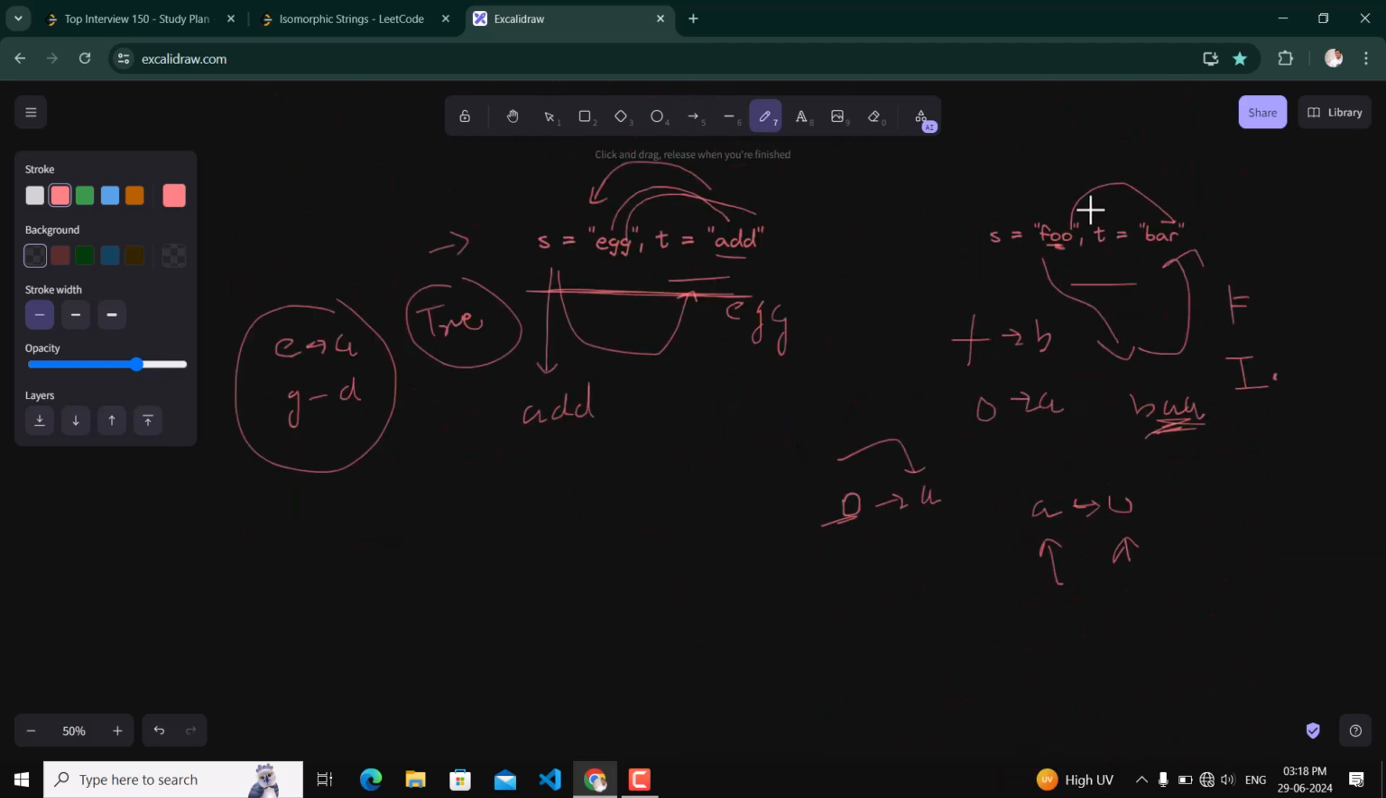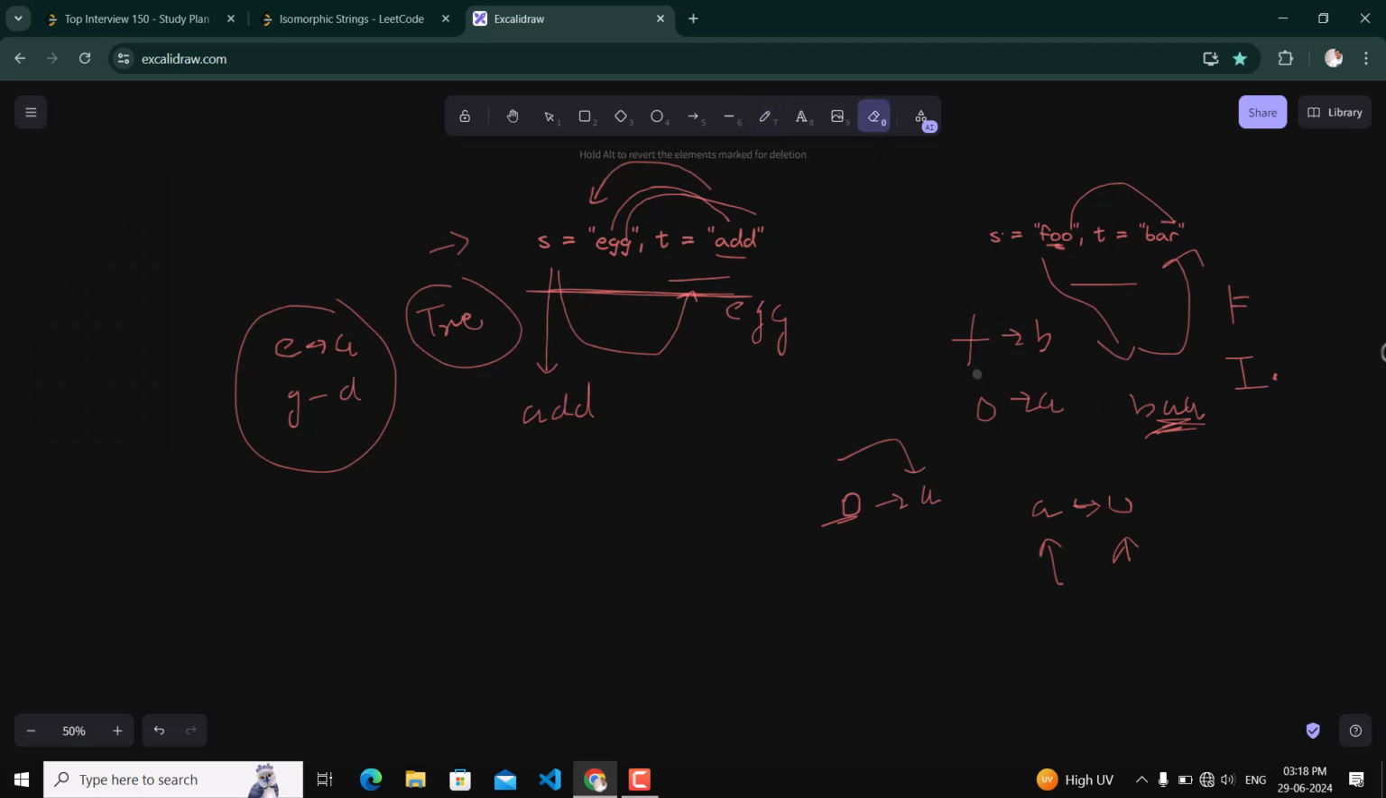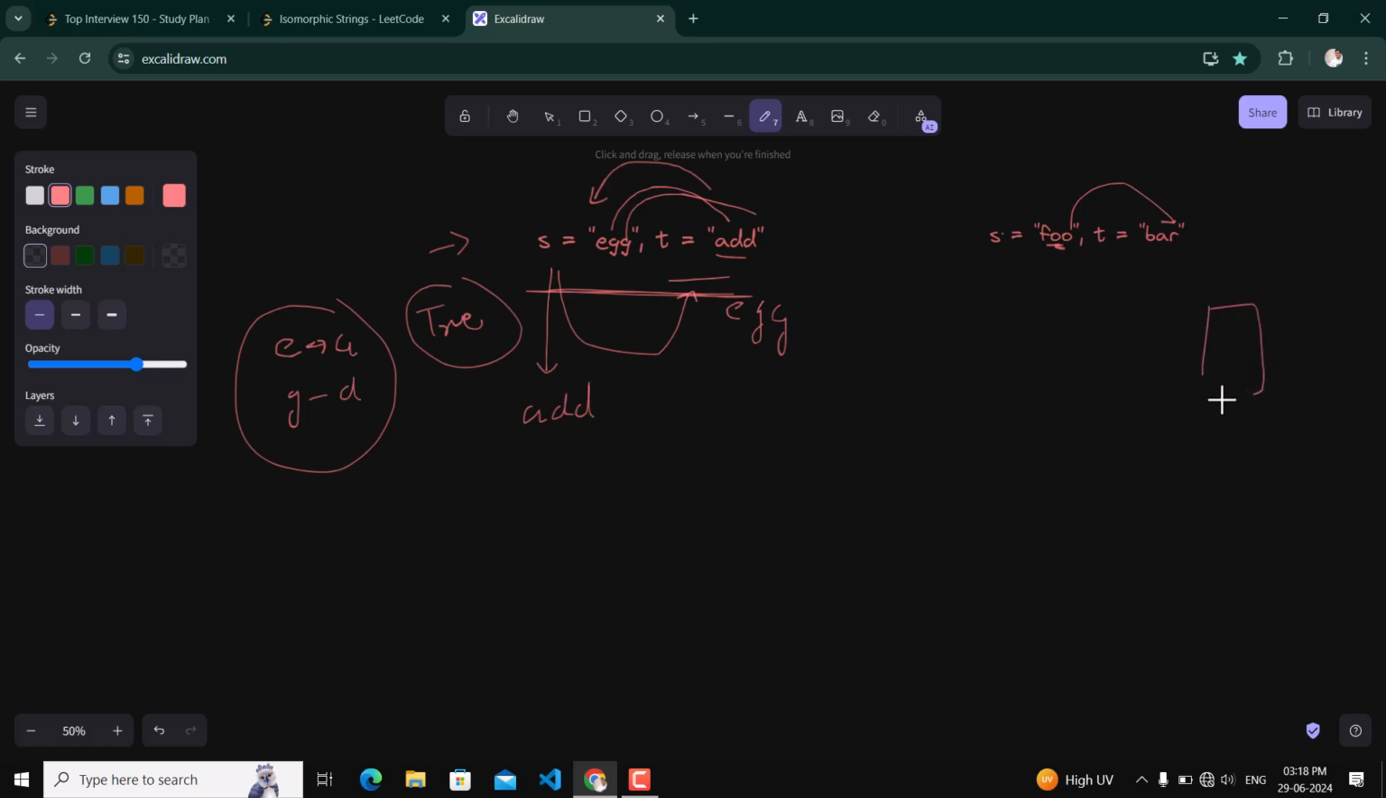If we look at this example, let's clear this section, just a second. Here we create a map. F we have encountered at index 0 and it is mapped with b, which is also at index 0. Now we have encountered o at the first index, and a at the first index. Now we have encountered o again here, so it is at the first index.